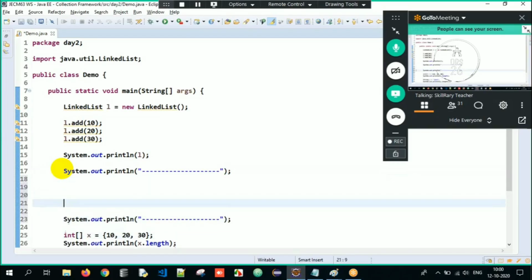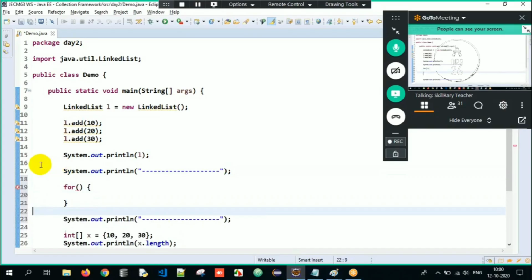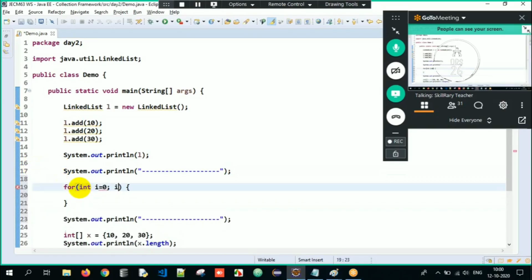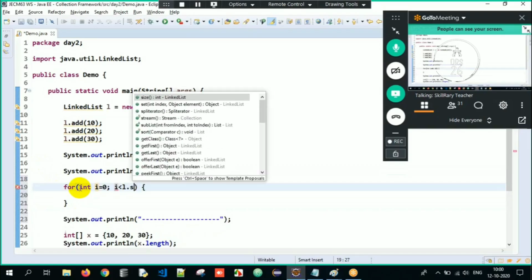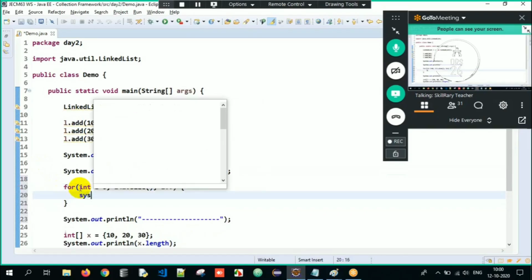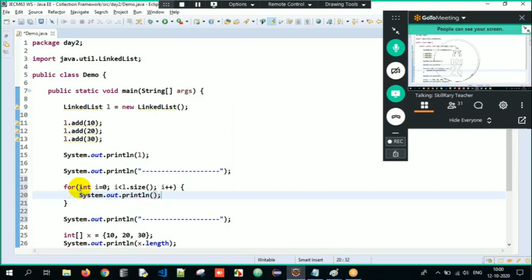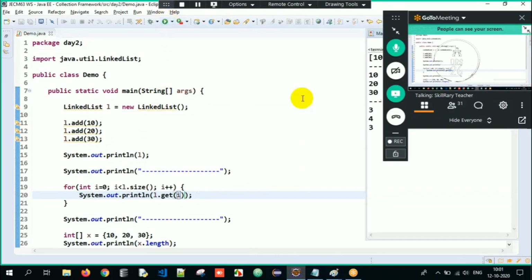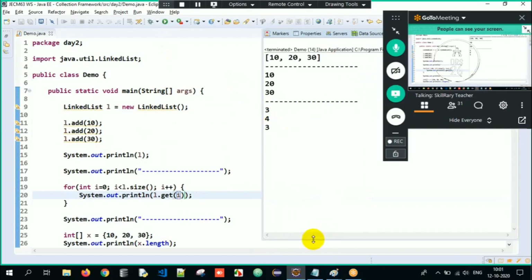Okay. So now we'll write our for loop here. If I want to fetch the first element here, the index position is always 0, and I have to traverse up to the last position, size, with gradual increment by 1. So sys out, and I want to find L dot get of I over here. Now when I execute it, I will get the objects one by one. I got the content here.